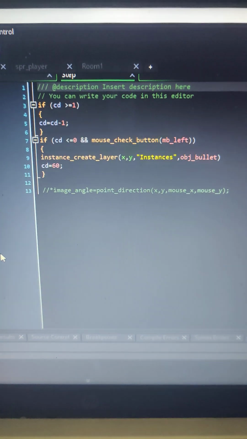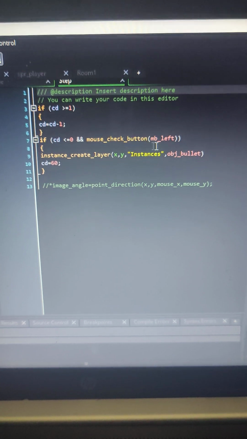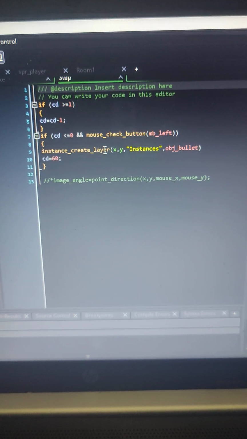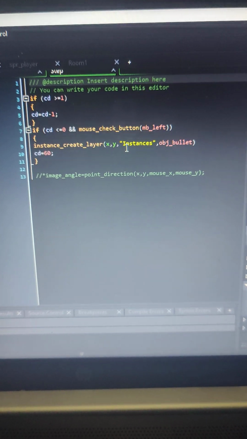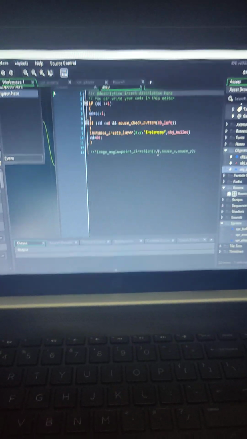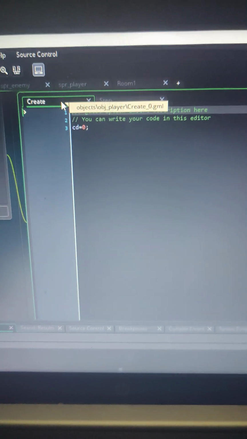Whatever you like. And we can see if cooldown is less than or equal to 0, and the mouse button left is checked, we're going to create an instance on the layer Instances, object bullet, and give it a cooldown of 60. This is just so we can't infinitely spawn these off. This is a little bit of logic. You can set it up different ways. I like to do a cooldown timer.